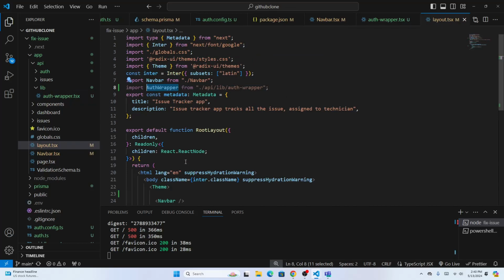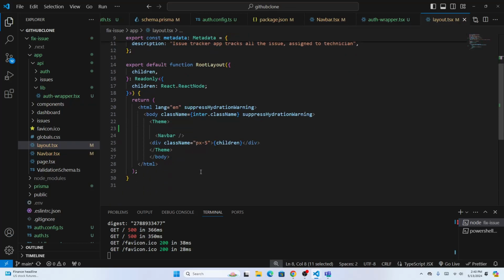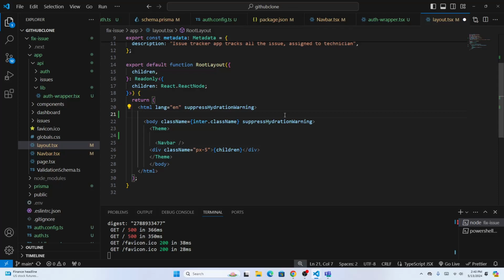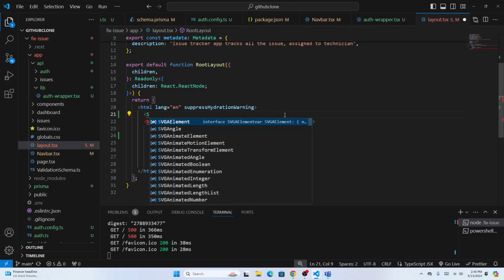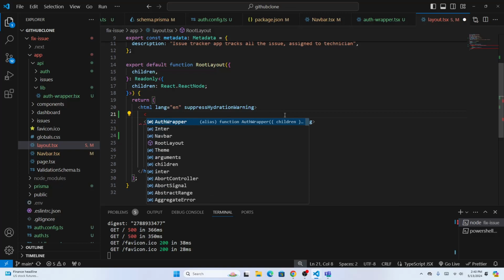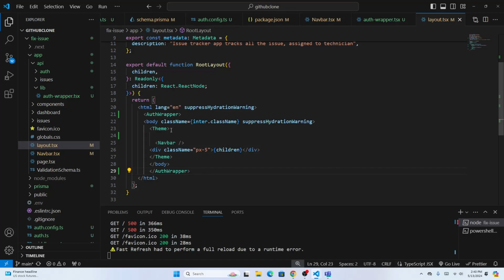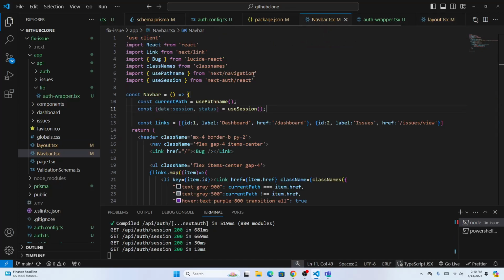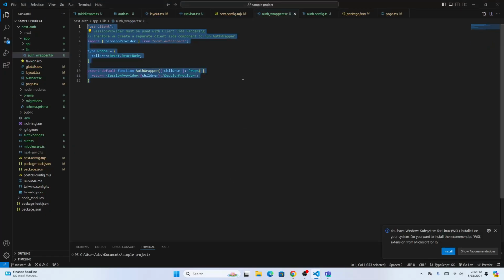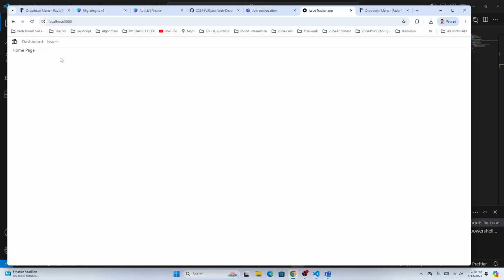So in the layout, now we're going to wrap the children. So children is basically the theme. You can wrap everything, or just put it in the body here, like this. AuthWrapper, and done. Now we have that session available in here to use. Okay, so let's check now, and the error should be gone. Let's go back, and you see the error is gone now. And we're going to access that session.